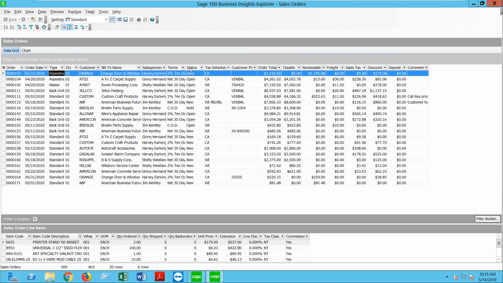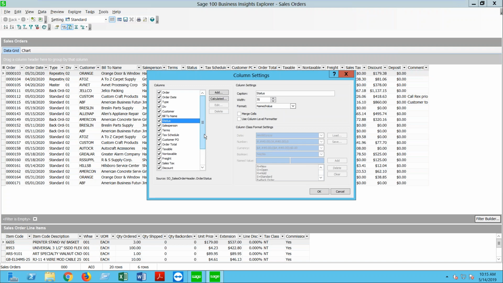So that's one way to do it. Another way to do it is to go into the column settings itself. There's lots of ways to do this. You can right-click on those little header fields there and go into column settings, and you can uncheck the field right here. Here's that same list of fields that are currently displayed. I could uncheck it there and check it there.